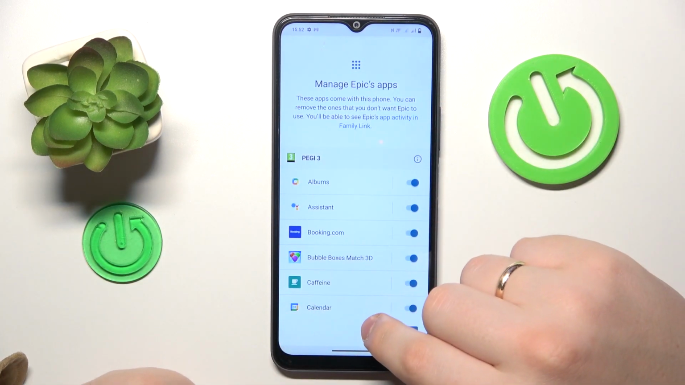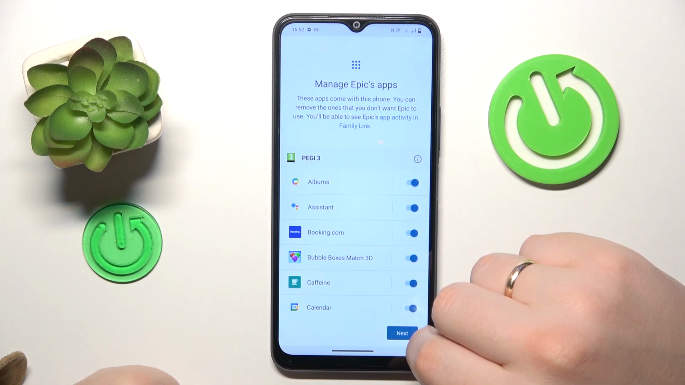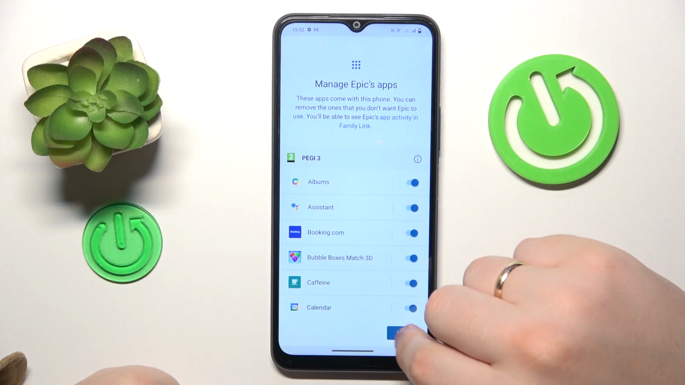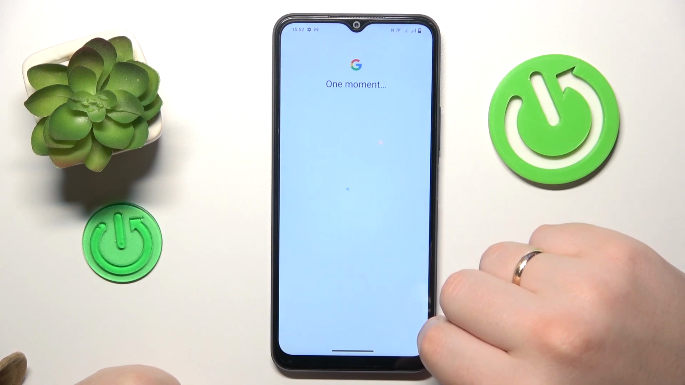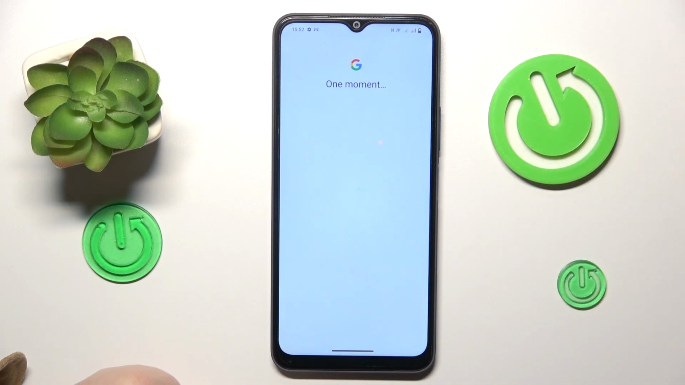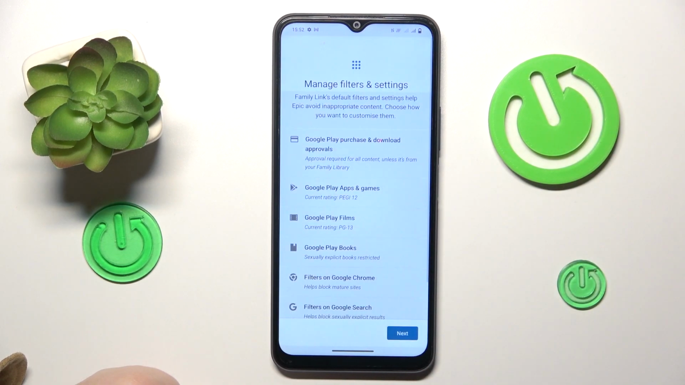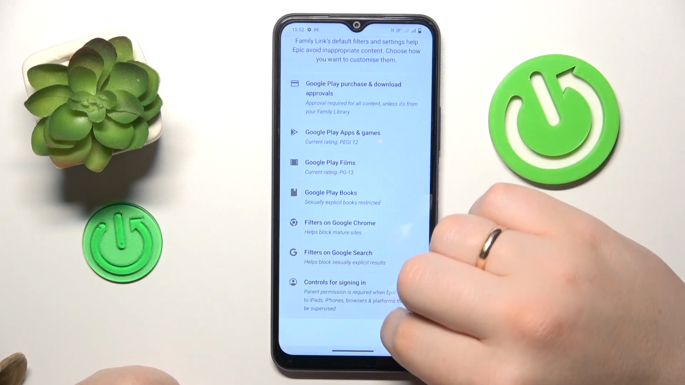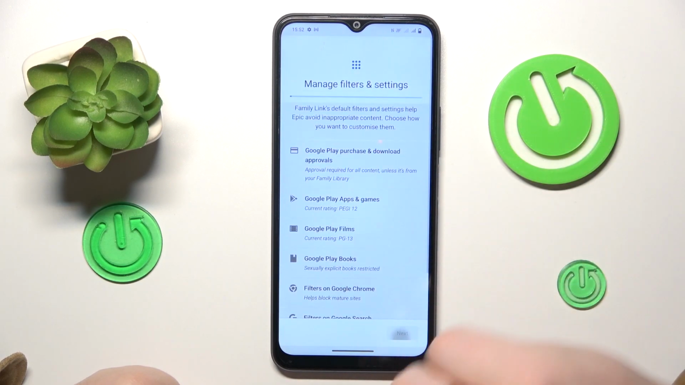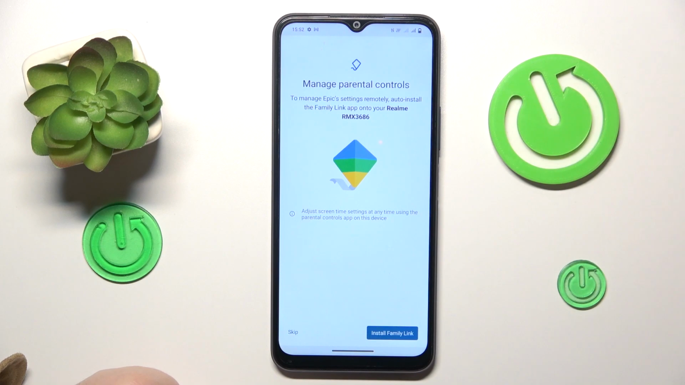Or you will be also able to manage your child app exposure and app experience later on as well, so there is no need, in my opinion, to focus our attention on it currently, and I guess we would much rather finish this setup sooner. The same can be said about filters and settings.